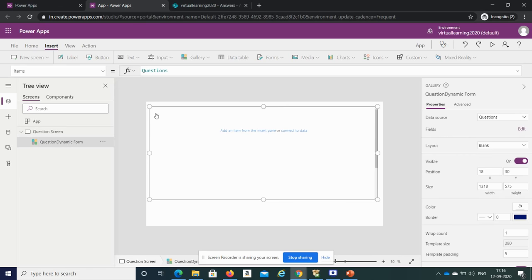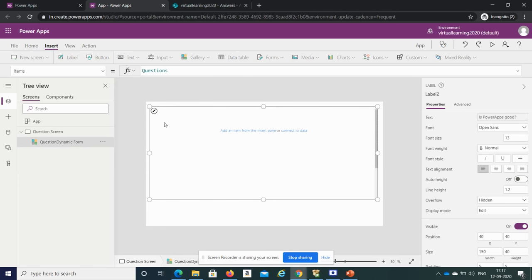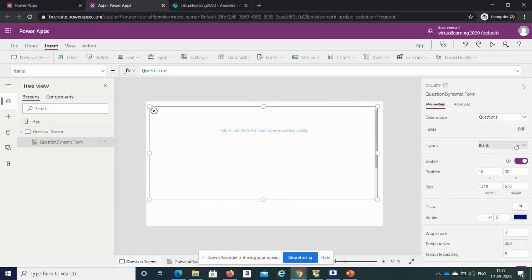You will go here, click on that pen symbol, then you need to click on label. It will come inside this. See, it came. So I will not be using blank because I would then need to create everything here. I'll just delete it. I will use title 1.